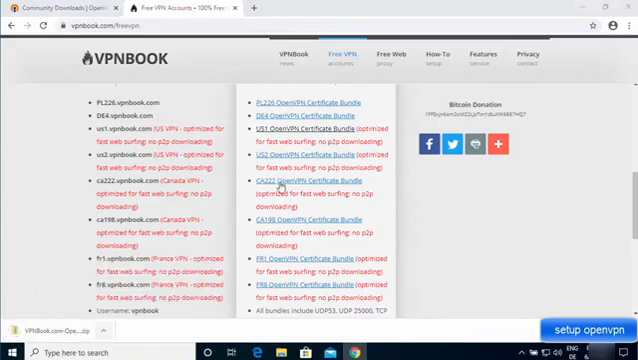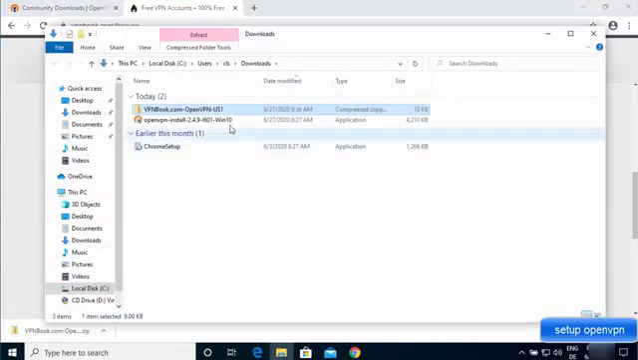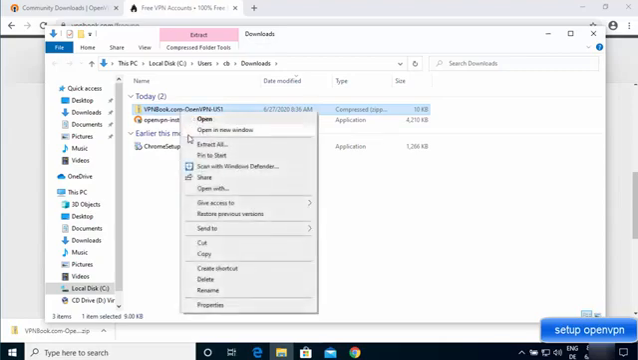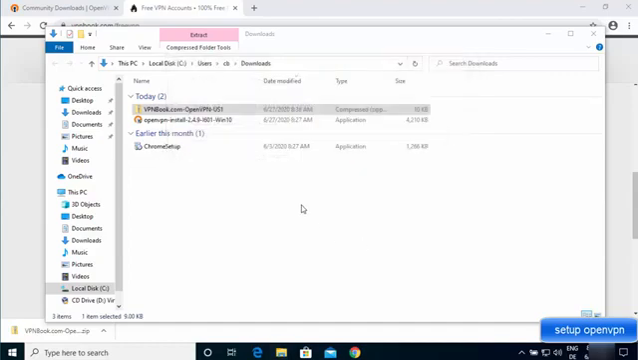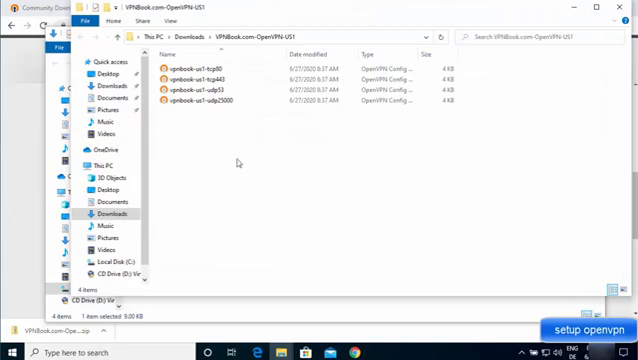I'm going to go to the location where this zip file is downloaded, and now I'm going to right click and extract this file. I'm going to extract this file in the downloads folder itself. Otherwise you can browse for the folder wherever you want to extract this zip file. Once this zip file is extracted, you will be able to see all these 4 configuration files here.